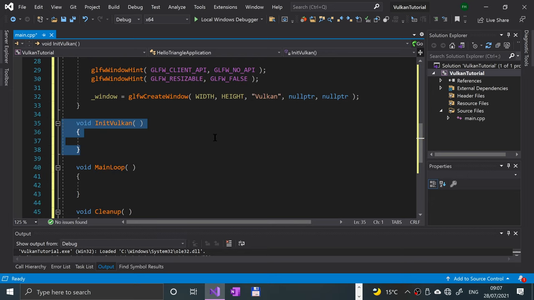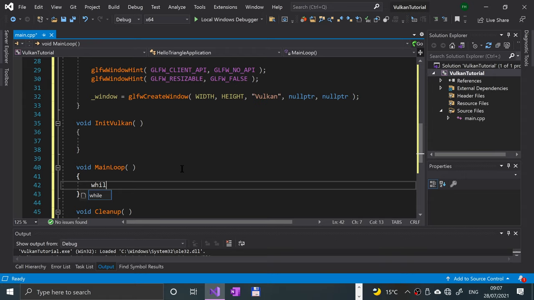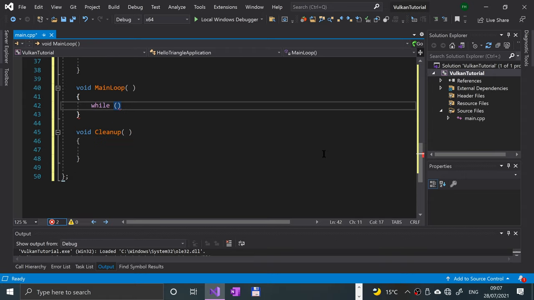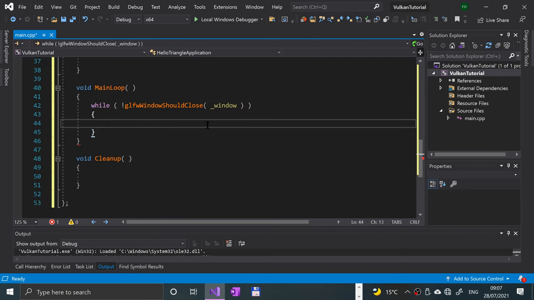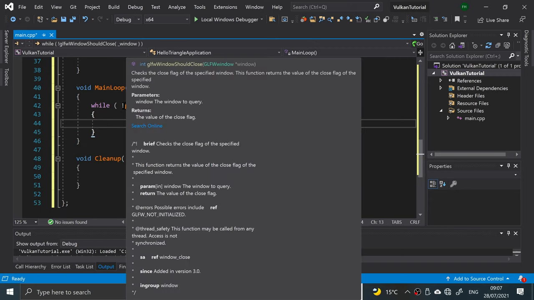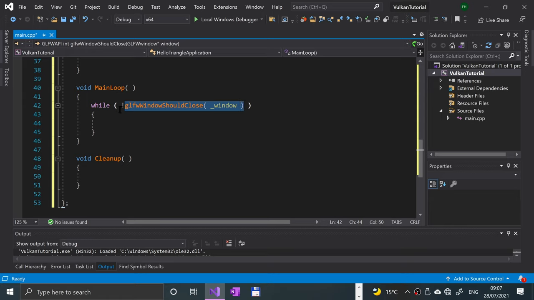We'll be skipping over the init Vulkan method for this video. We'll come back to it. In the main loop, we're going to put while, scroll up a bit, and we're going to see while glfw window should close, and then you specify the window pointer. So this is saying, while it's not closing, because if it does close, then that condition is true. But we're saying while it's not closing, aka keep running until the window closes.